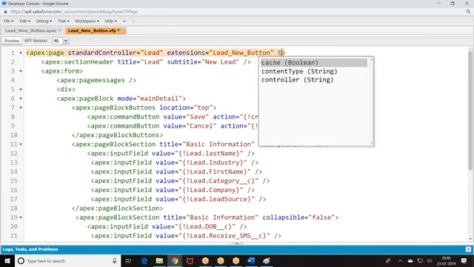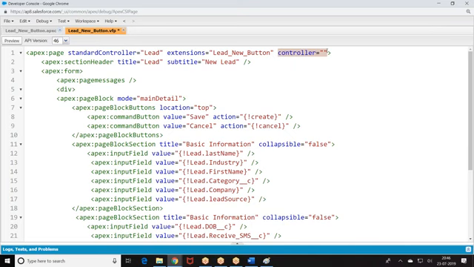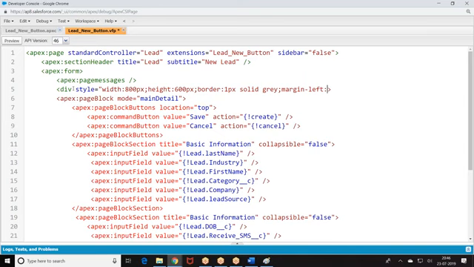The apex page has showHeader false, standardController collapse, sidebar false. Then the style: width 800 pixels, height 600 pixels, border, then we have margin. Let me show the structure.